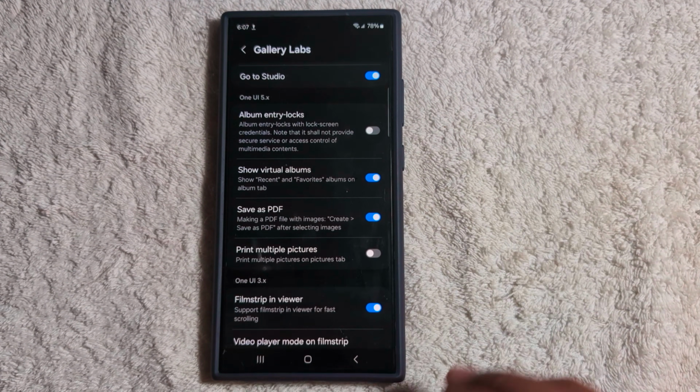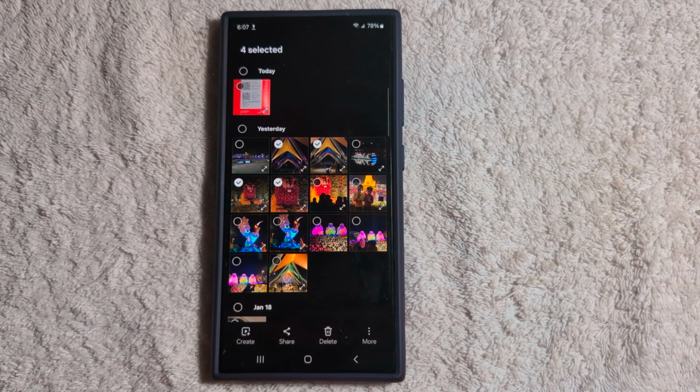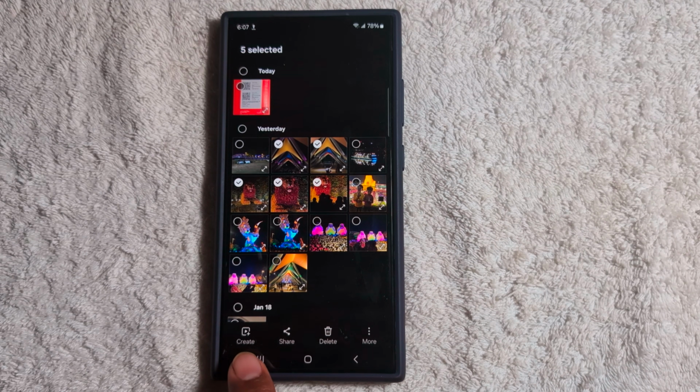Open the Gallery app again. Select the photos you want to create a PDF file from. Here we select 5 photos. Tap the Create option at the bottom left corner.